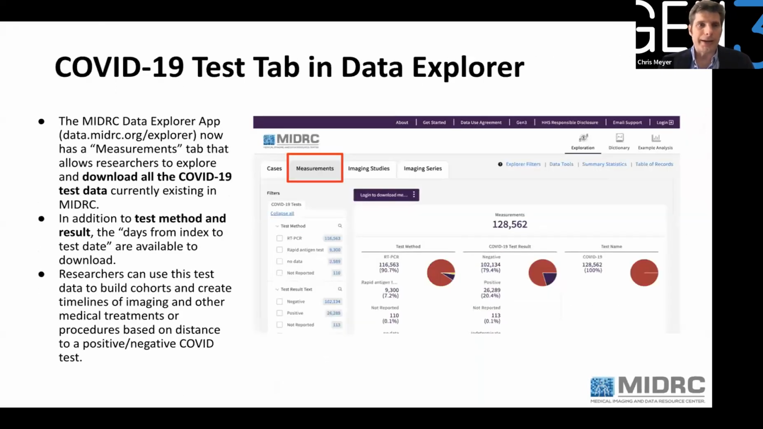And then finally, we've added a measurements tab to the Data Explorer, where you can go to Explore and download all of the COVID-19 test data for all the patients in MIDRC. You can see there in the screenshot, we've got about 128,000 COVID tests, some RT-PCR, some rapid test data, and you can download those data or use that information to select a cohort of patients. For example, if you only wanted the PCR positive results, you could make that selection to build a cohort.